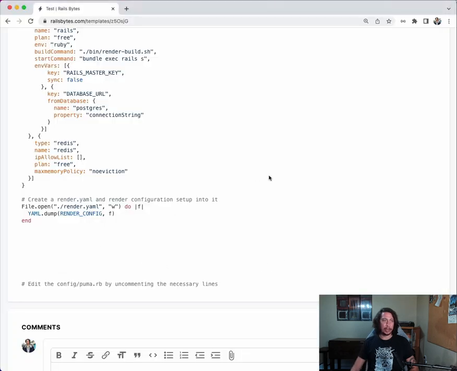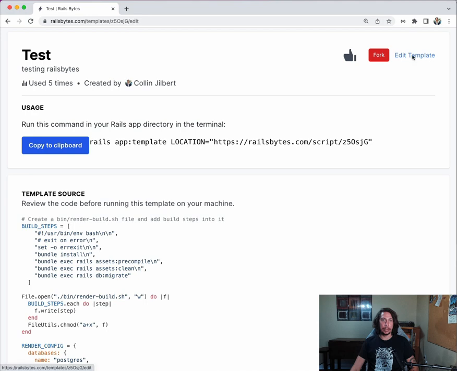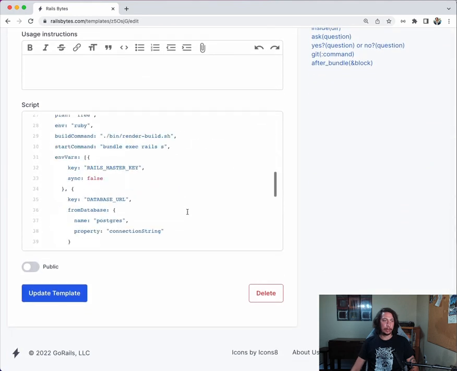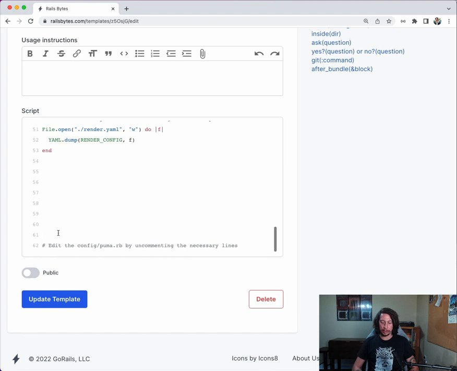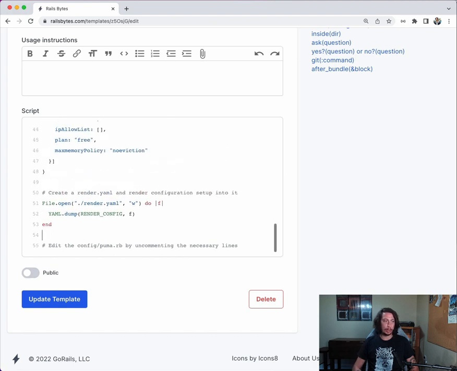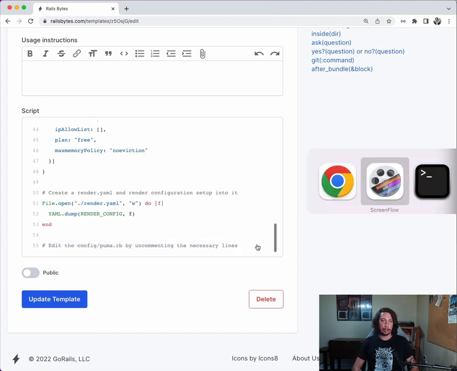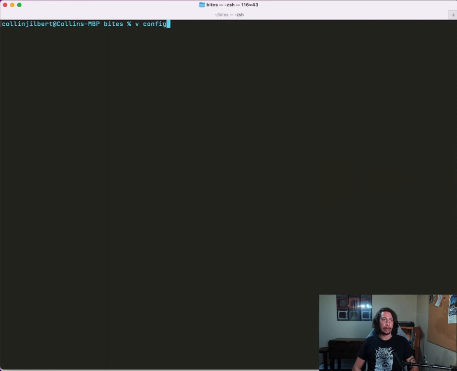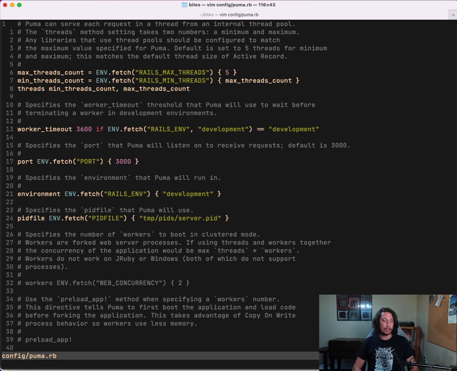Alright, so now that we've got that done, let's go back over here and edit our template, and let's go down to the bottom and check out our final step of what we want to do here. So I'm going to get rid of some of that extra space there, and then the last step we want to do is edit the config/puma.rb file by uncommenting the necessary lines. So let's first open up that file in our editor, and look at what we want to do inside this file. Inside this file, we want to find 2 lines.